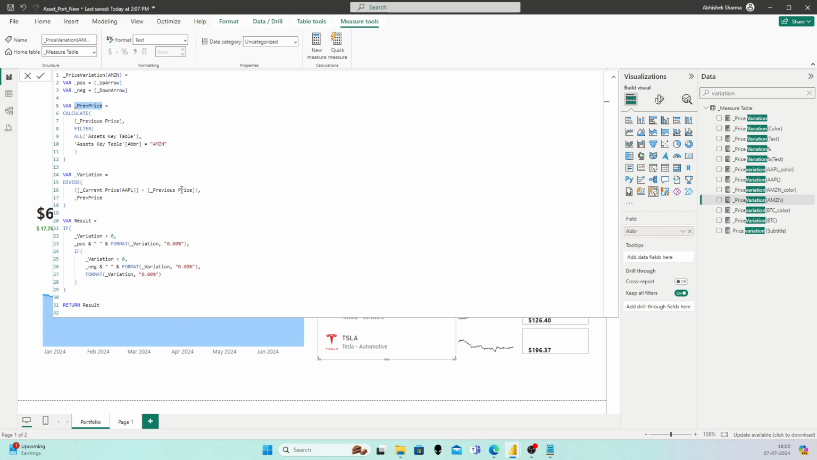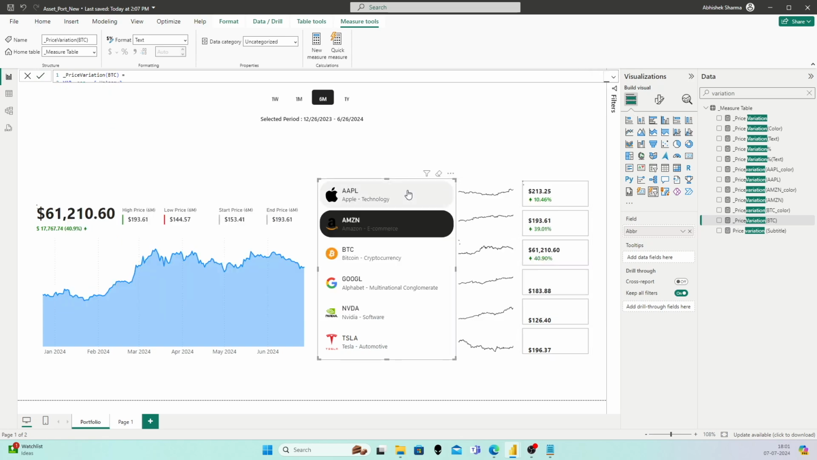So I'll just place this, right? And similarly, I think it's for the Bitcoin as well. So here also I'll just replace price with the variable which I just created. Now I think we are good.